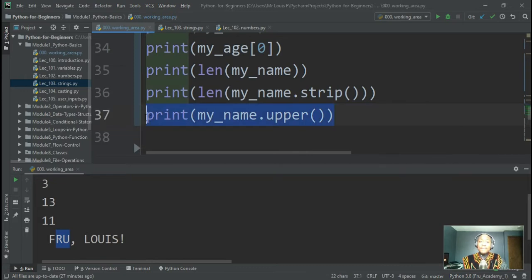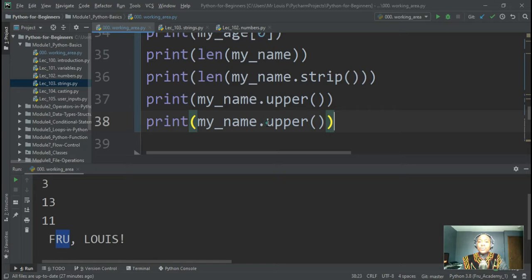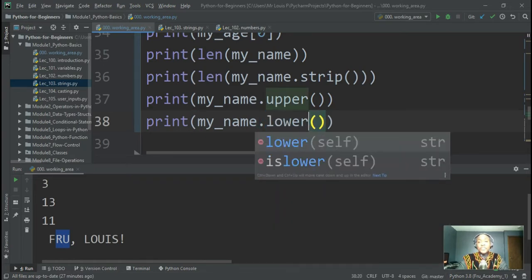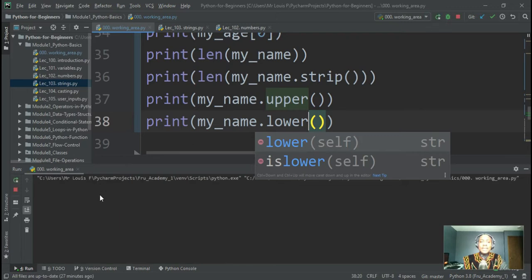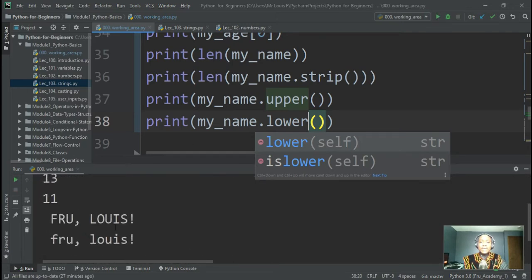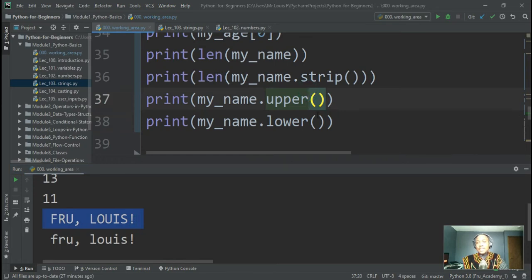And if I can do uppercase, guess what? We can equally take any string and print it as, you guessed it, lower. So now we have lowercase. Now it prints as upper, and this prints as lower. So that's one other string function that we can use.